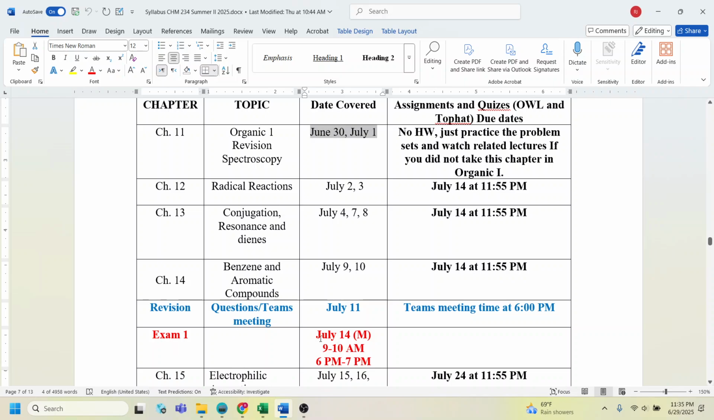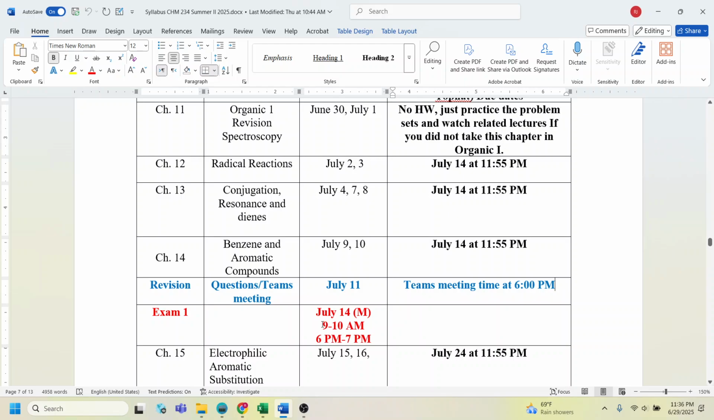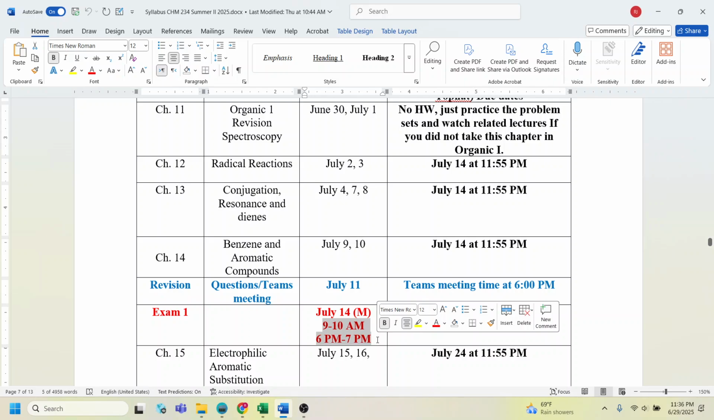Exam 1 will be on July the 14th, and before that, on July 11th, there will be a revision session. The revision session is always at 6 p.m. If you cannot attend, this is going to be recorded, and I'm going to post it on Google Drive. Normally, I would always recommend that you finish your assignments before the exam. There are two times for the exams, just to make it more convenient for you to take the exam.